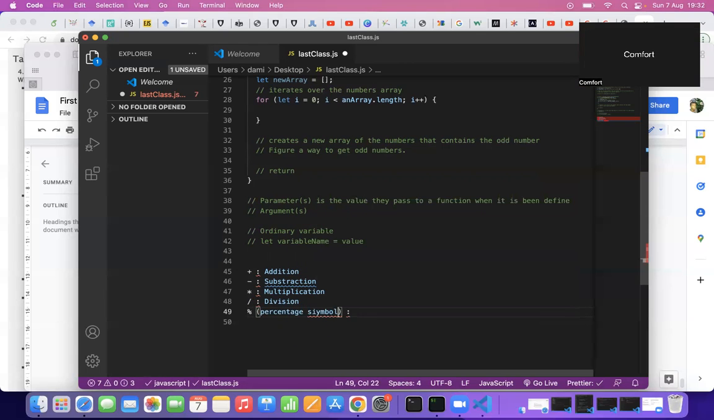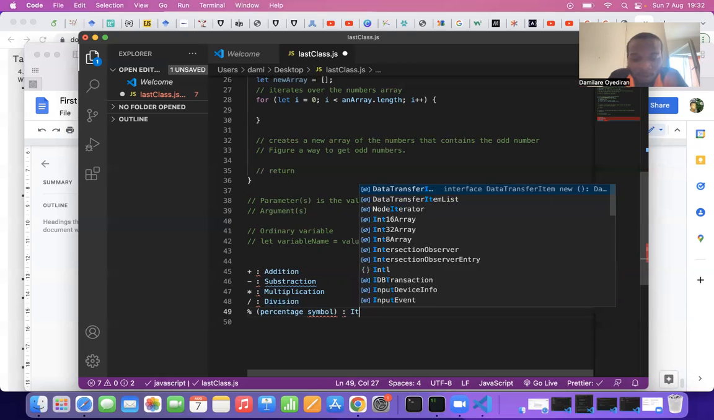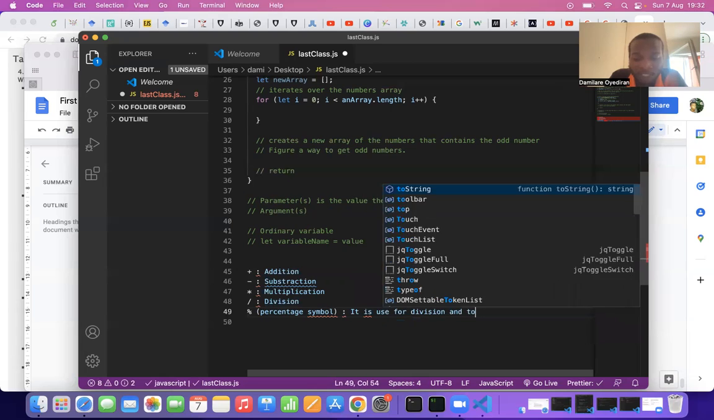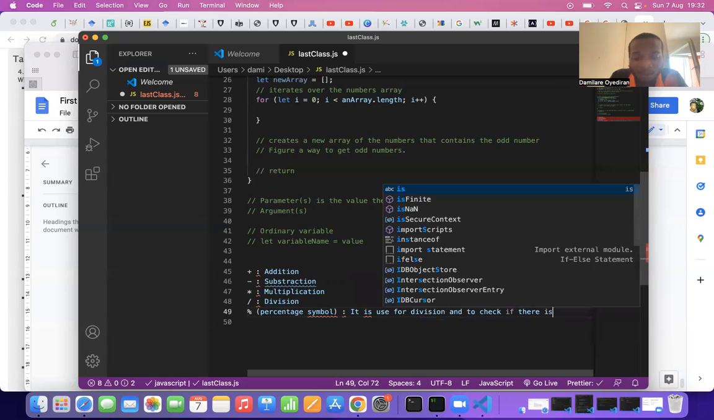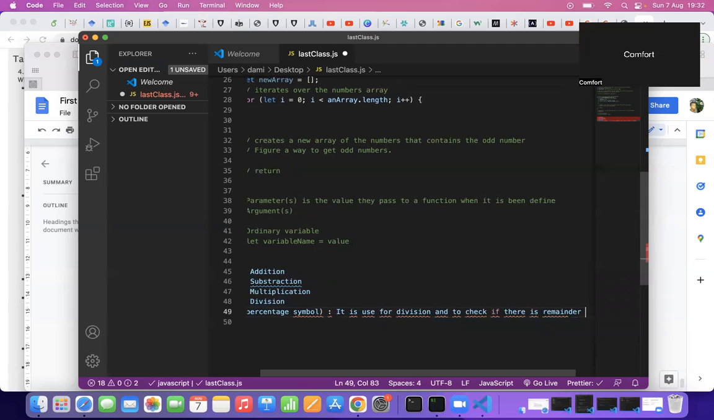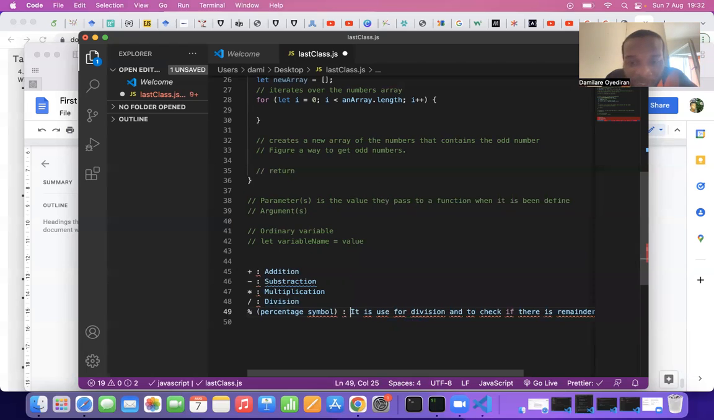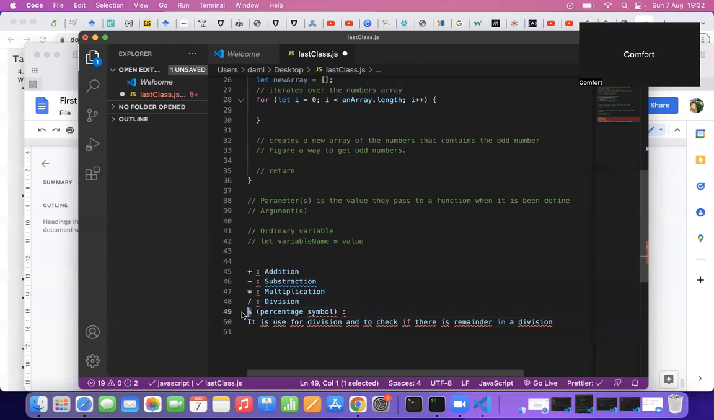It is the percentage symbol. What it does is a division operation, and we only use it to check, when dividing a number, whether we are going to get a remainder. It is used for division and to check if there is a remainder in a division. So if you are trying to check whether your division is going to have a remainder, you have to use this percentage symbol. Do you get it now?